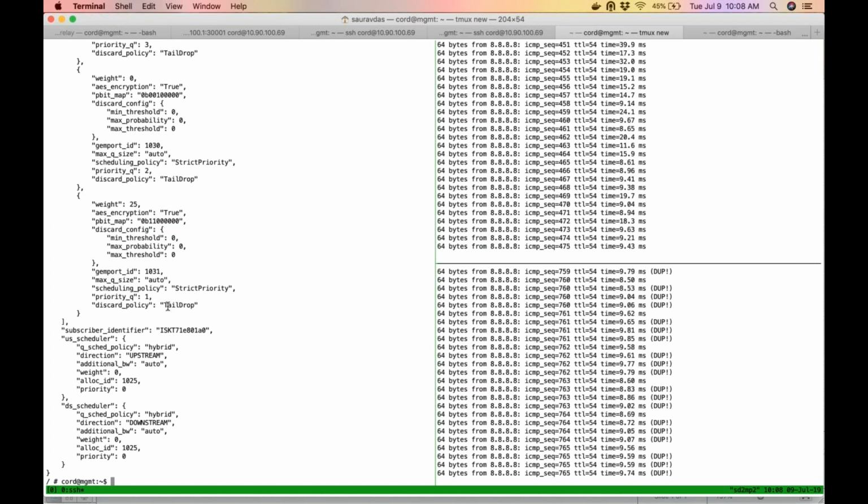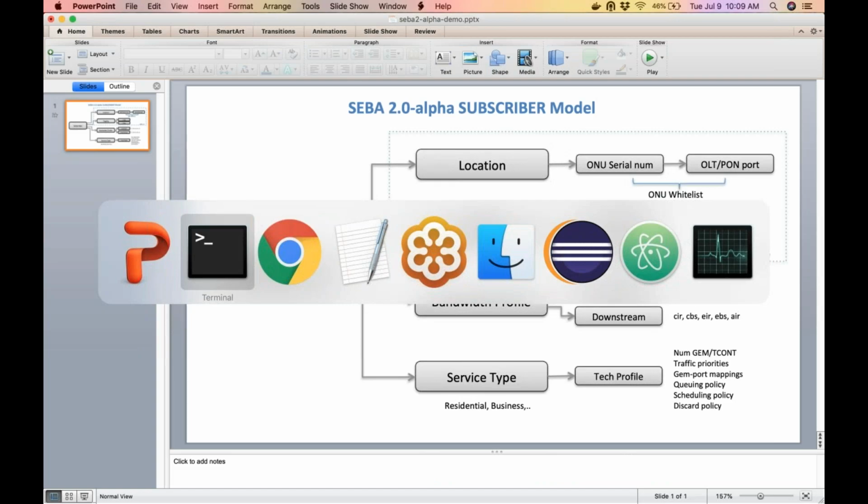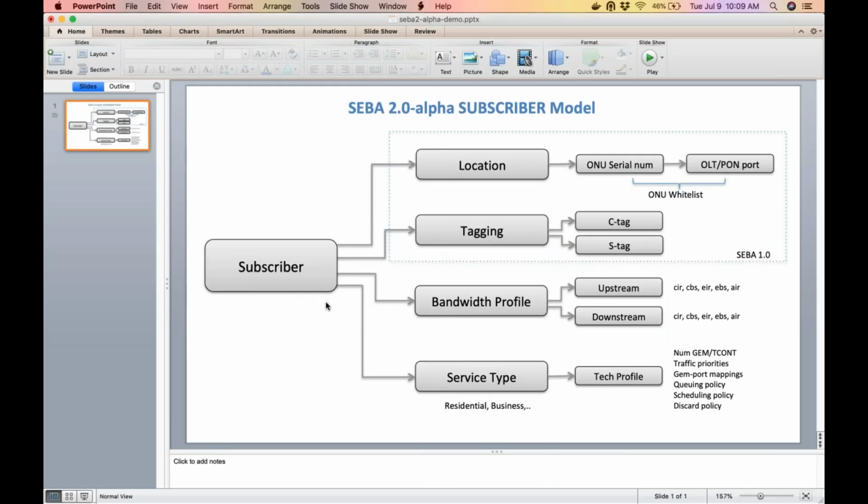In this demo, I went really into the weeds, so to speak, giving very low-level details of the flows and the meters and how they all translate and how the tech profile comes in. But don't be alarmed with all these details. From a high level, from the operator's point of view, these are the things that you configure: a certain bandwidth profile, a certain tech profile, a certain tagging for a particular subscriber, and where it's supposed to show up. And that's it, right? After that, the system took care of it.